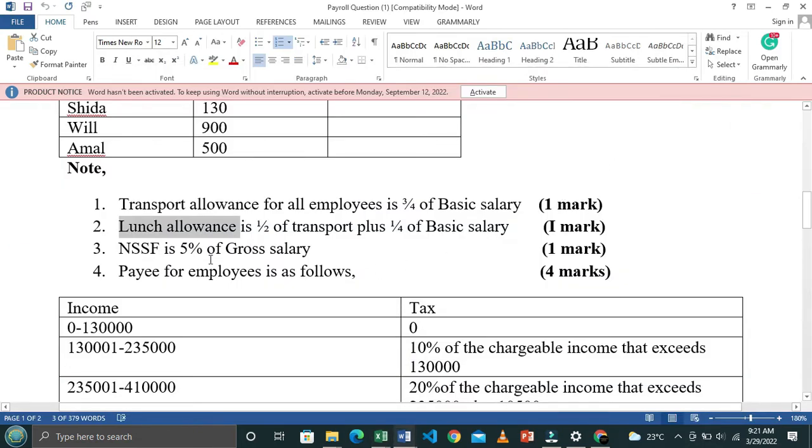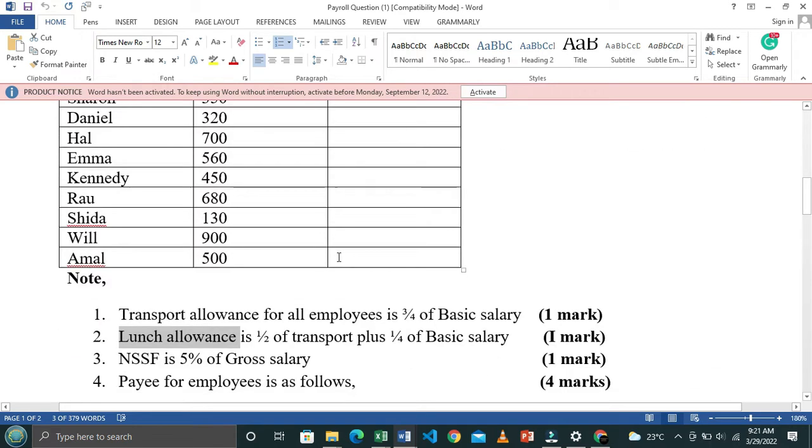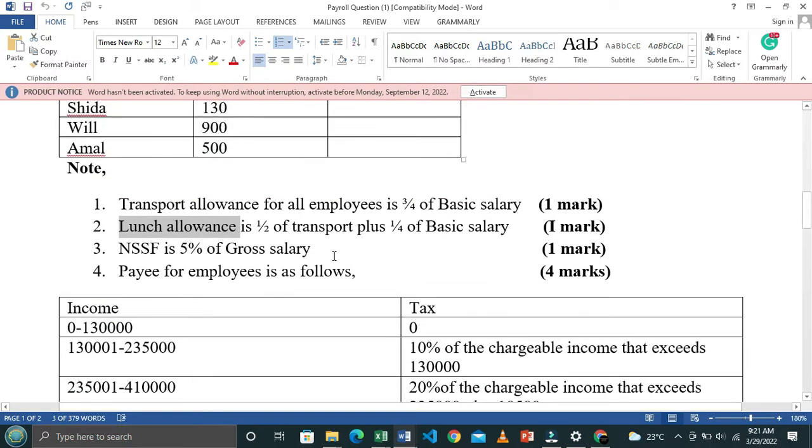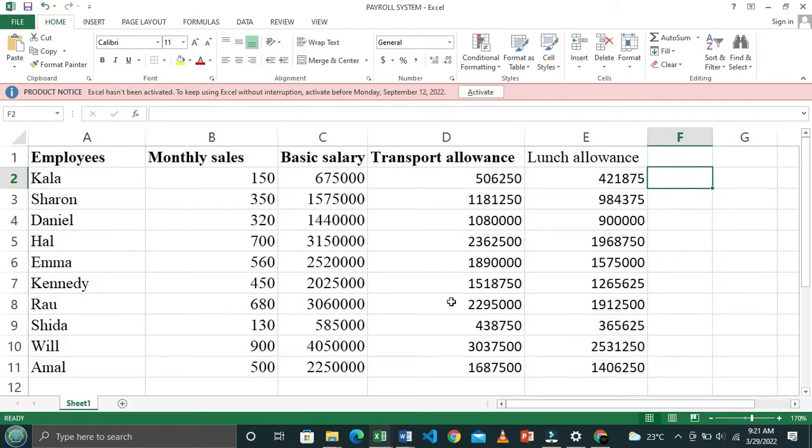Then they're telling us NSSF is 5% of gross salary, but take note of this, we don't have gross salary in our table. That means we need to create the gross salary column. Now to compute for gross salary, normally you add basic salary plus all allowances. Okay, for gross salary it is basic salary plus all allowances. That is the formula. So that means we can't calculate NSSF without having gross salary.